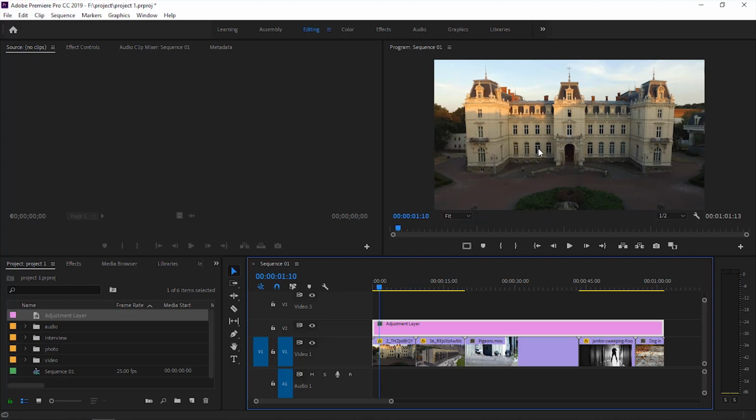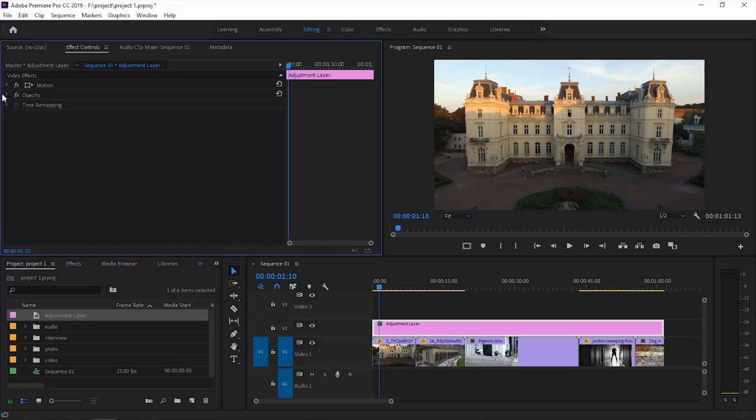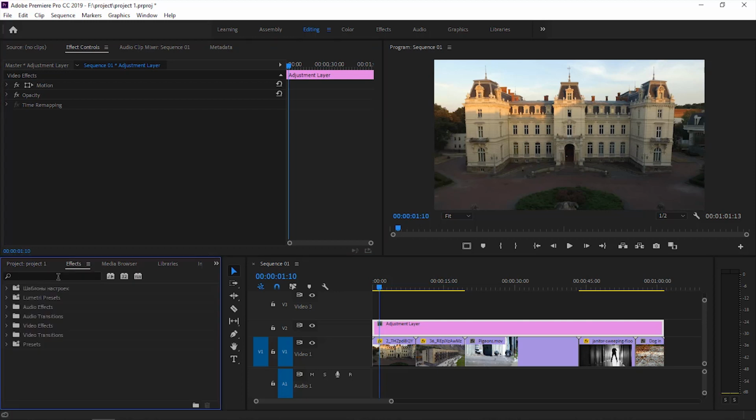Like, I have this house where I want to add some video effects on. There is another way too, and that is the nest. You will get to know about it in the future.